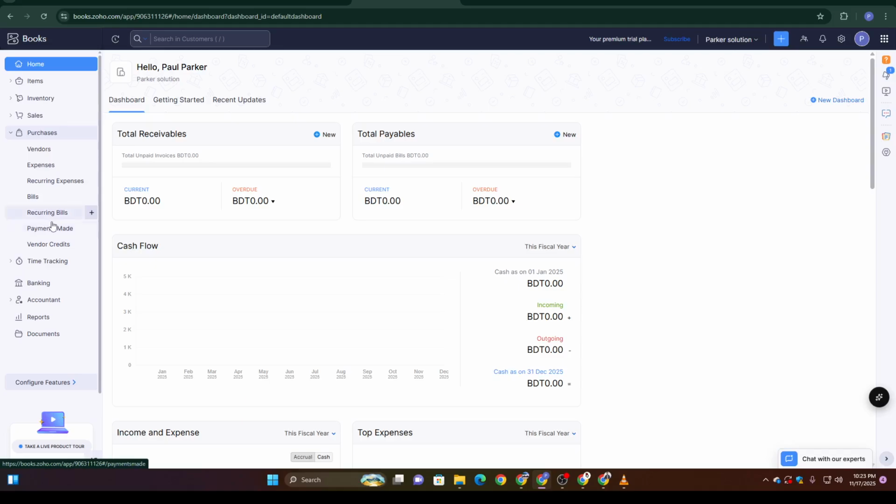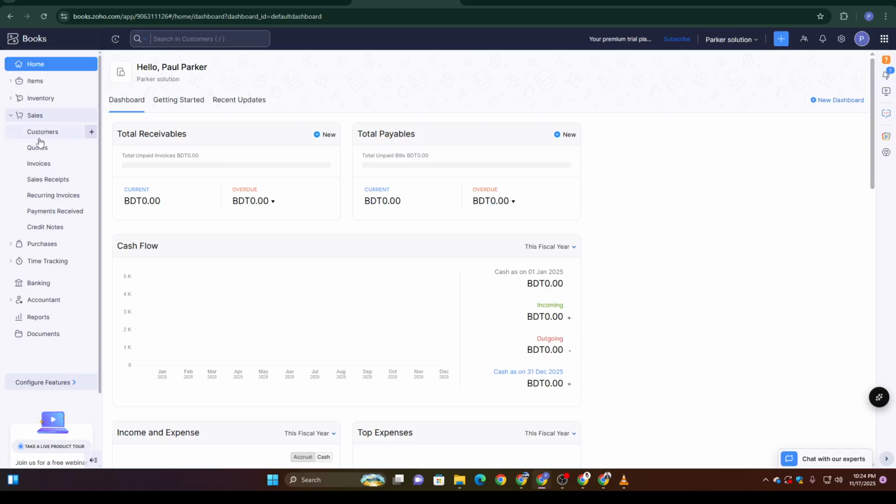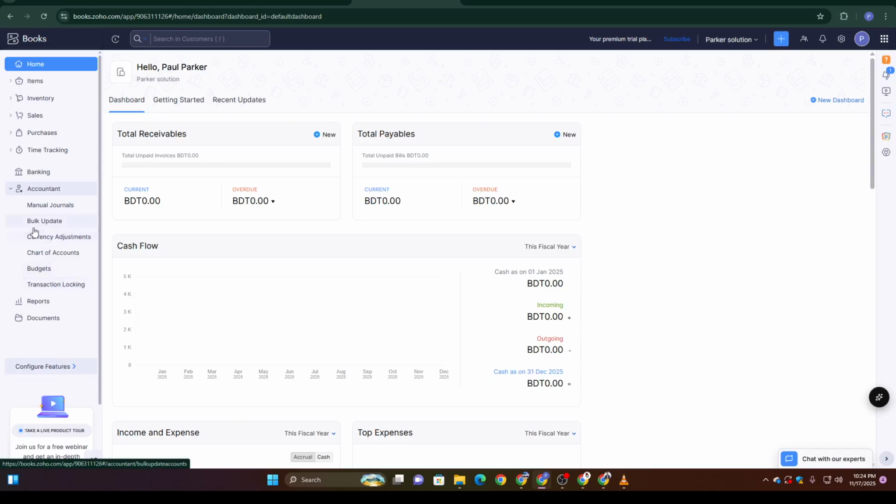On the left-hand navigation menu, click on Sales. Inside the Sales section, you'll see a list of all related features. Look for Delivery Notes. This is the section where you can track goods that are being dispatched to your customers. Go ahead and click on it.